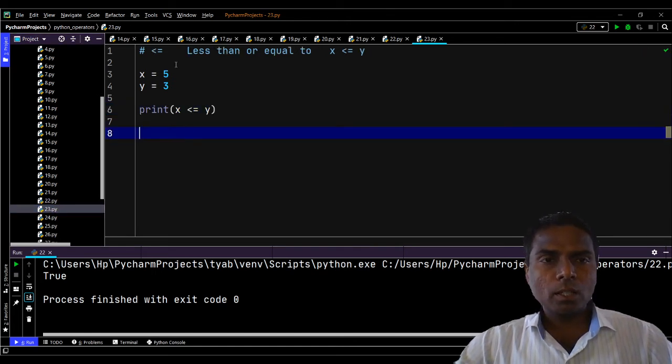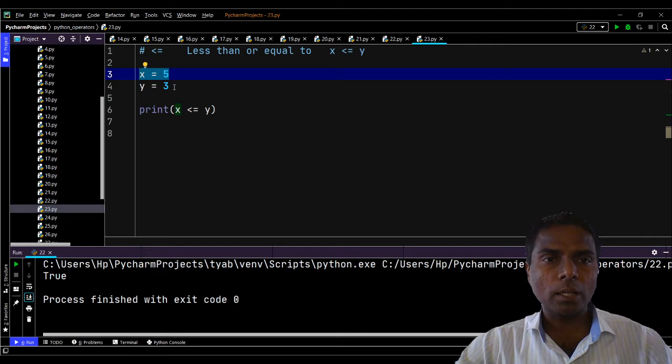The next operator is less than or equal to. This is also a relational operator, or conditional operator, in Python, which will help us to write a single logical condition, and that single logical condition will again be passed as the argument to the print function. The value of x is 5, the value of y is 3. So 5 is less than or equal to 3. In this case this logical condition will become false, and if you execute it you will get the result on the output screen as false.